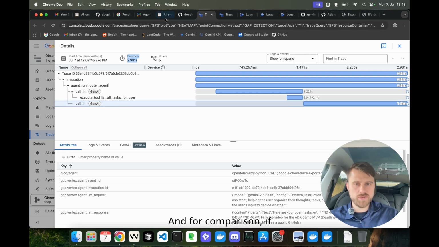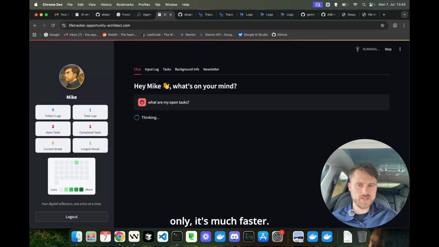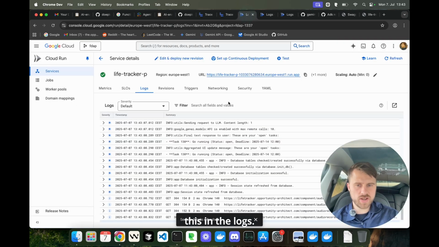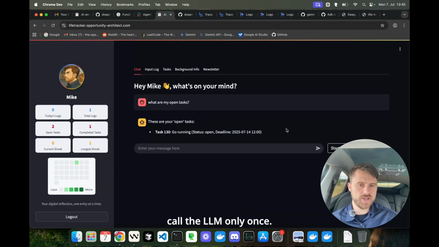And for comparison, if we do the tool call with the GenAI SDK only, it's much faster. So we can see this in the logs. We sent the request to the LLM at 13:43:07, and we got a response just 1.2 seconds afterwards. And for the simple function calls, maybe it makes sense to call the LLM only once.